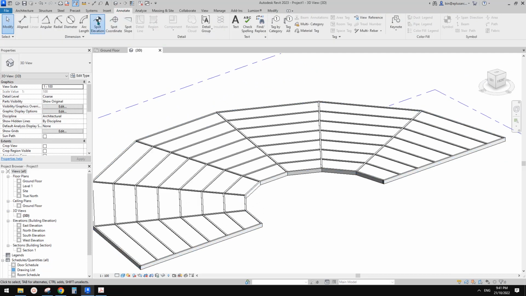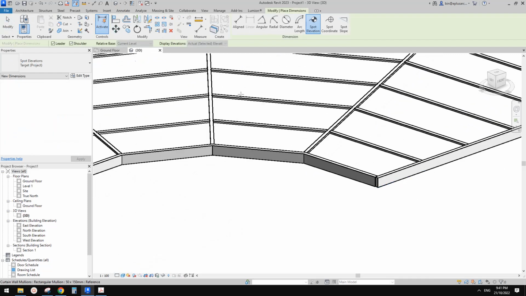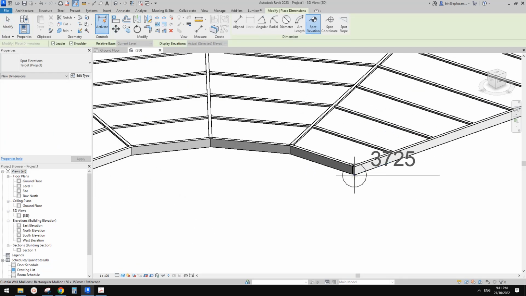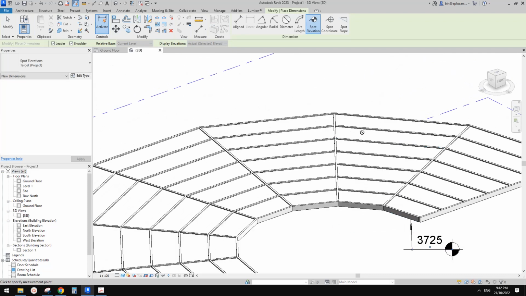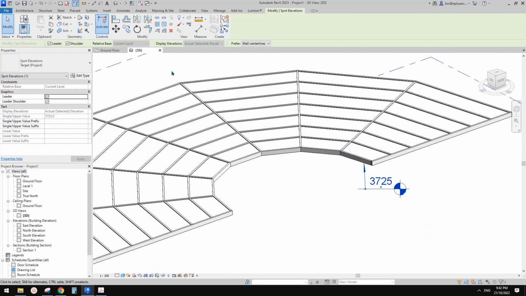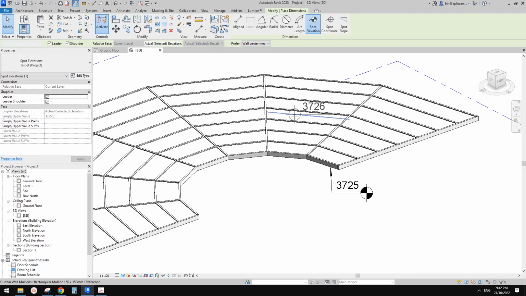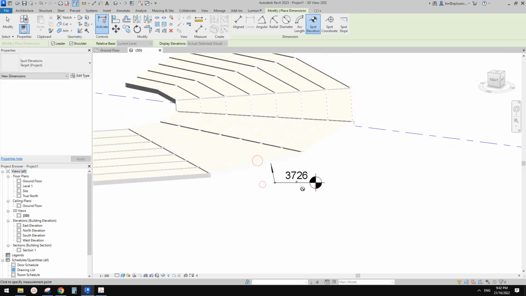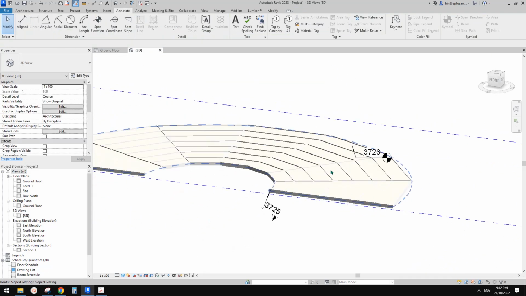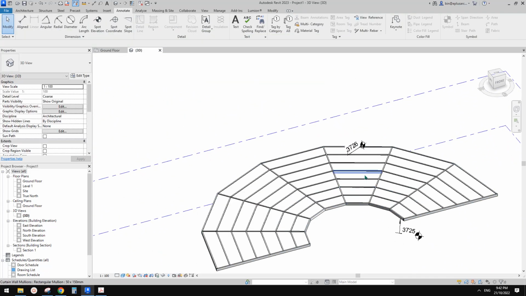I'll just do a spot elevation. I'll just check the level at this point. 3725. Let's just do another one, the other side. Okay. So just 1 millimeter difference. So I think it's okay.